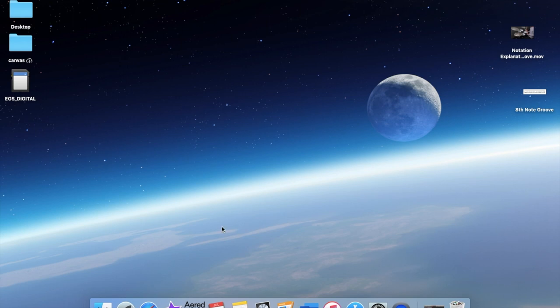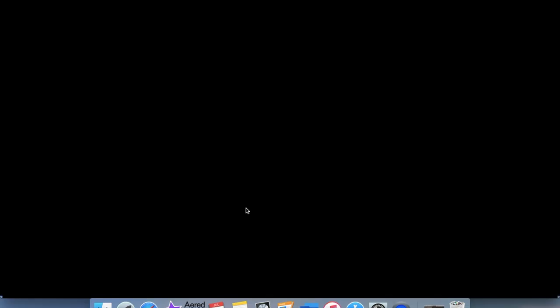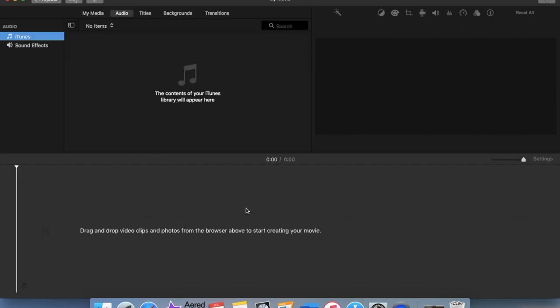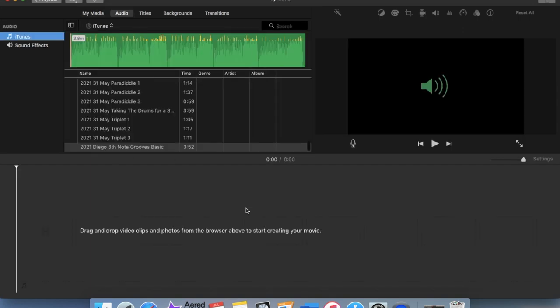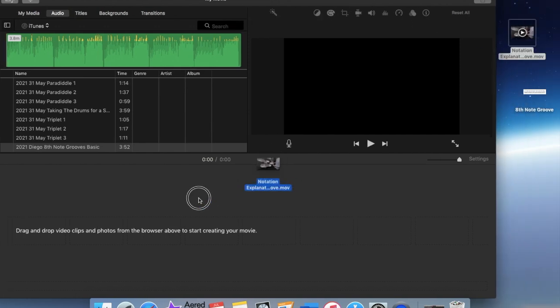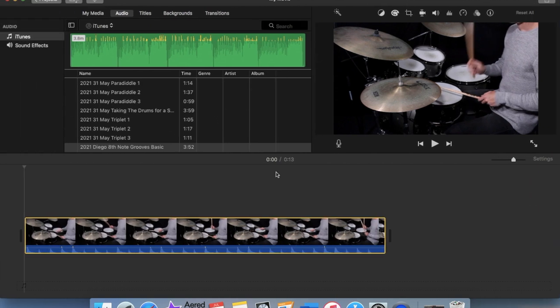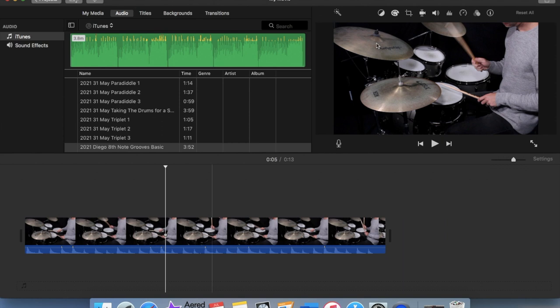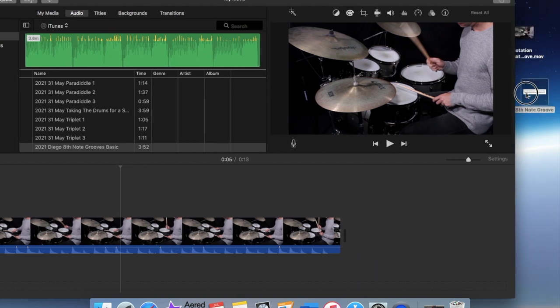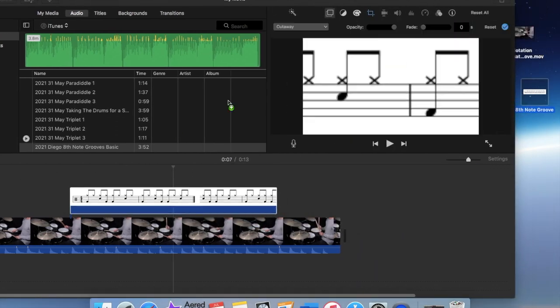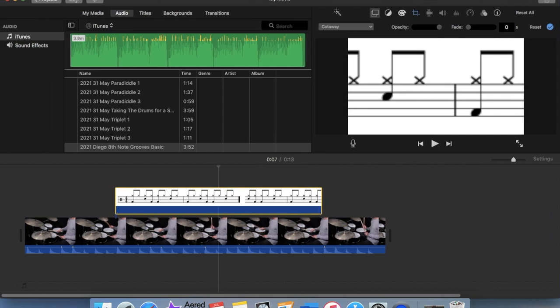Moving on to the next software, iMovie. This is what I do everything on because I have not gotten a proper editing software yet. But I haven't needed it yet, so anyway. Here we're going to find that video of me playing the basic groove. And then here it is. And then I'm going to take the PNG, and I'm just going to drag it across. And here it is in the editing software.